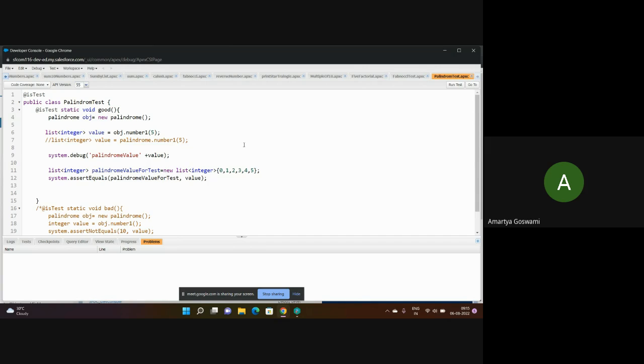Okay, and why have you taken this list of integer? Because I was unable to compare the integer with this list. There was some error over here. So I have taken one list, put the value into the list, then I'm comparing the list with the list. So why have you taken the list in line number 6? In line number 6, I've taken the list because I'm showing you the value.